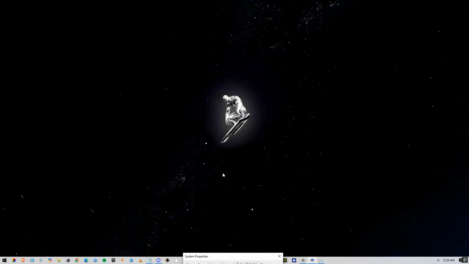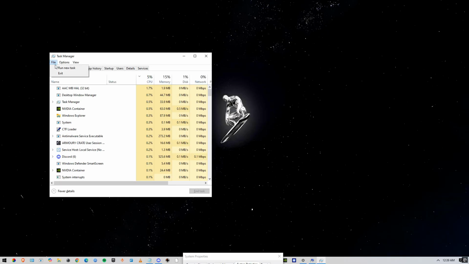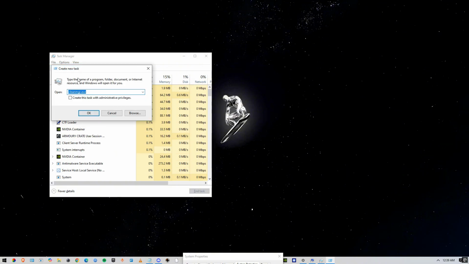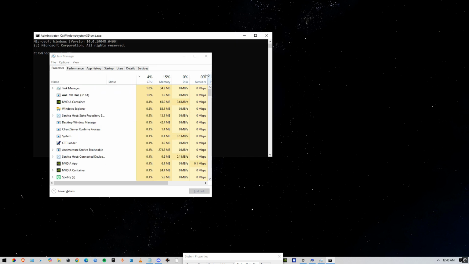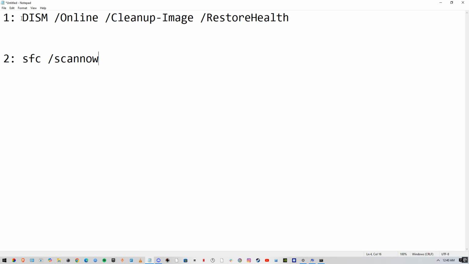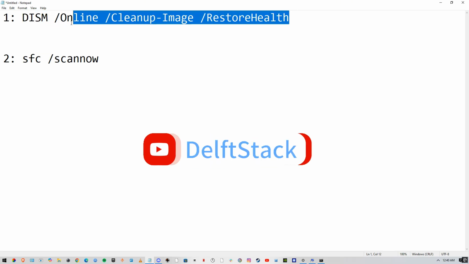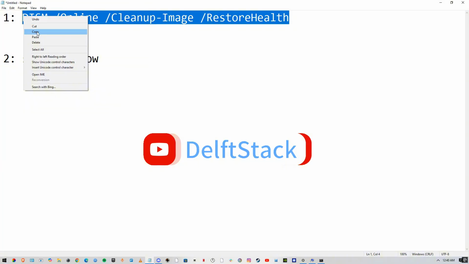After that, open Task Manager again. Click File and select Run New Task. Type CMD, enable administrative privileges, and click OK. Once command prompt opens, copy the DISM command: dism /online /cleanup-image /restorehealth. Paste the command into command prompt and press Enter.